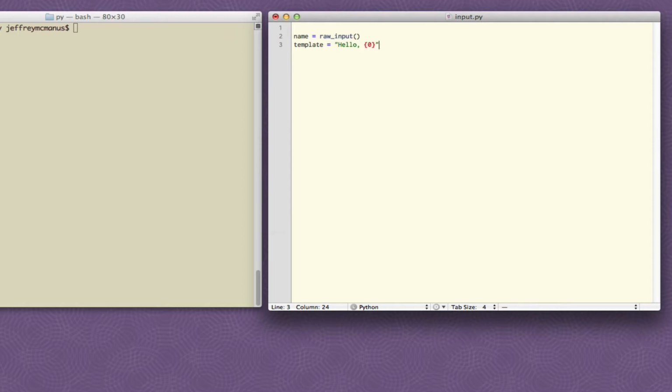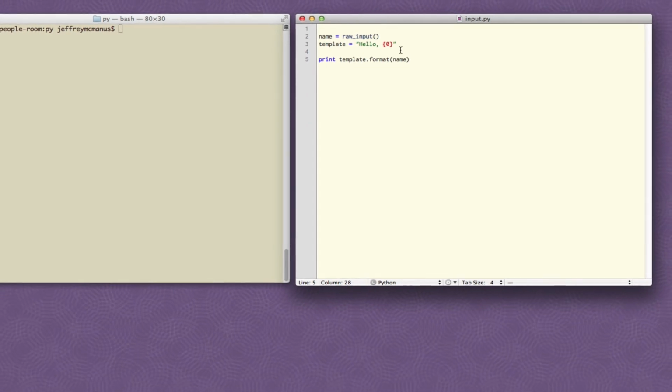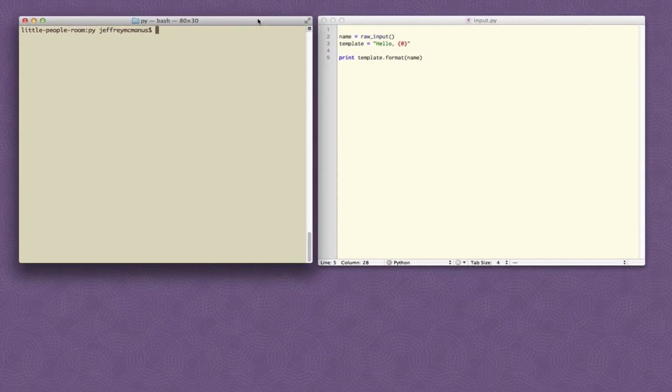Okay. The final line of code for this will be print template.format, and we pass in the name, and the name will be whatever it is that the user typed in. Okay. Save this, go over here, and I'll say python input.py.